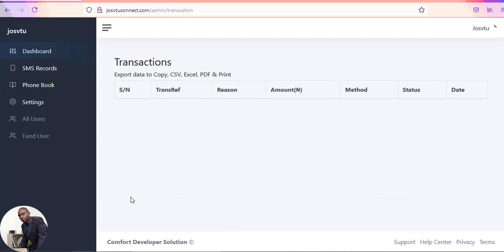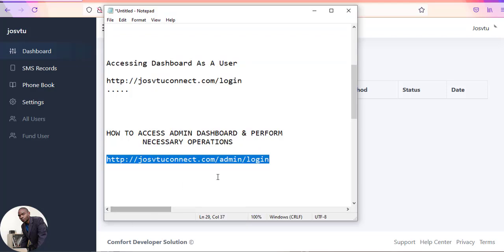So I think with that we have come to the end of the presentation about how to access the admin dashboard and perform necessary operations. There are other operations that we'll still be talking about, but for now I think you need this one majorly. If you have any question, don't hesitate to contact me through my WhatsApp line or through my phone call or any means. Just contact me so that we get everything set up.